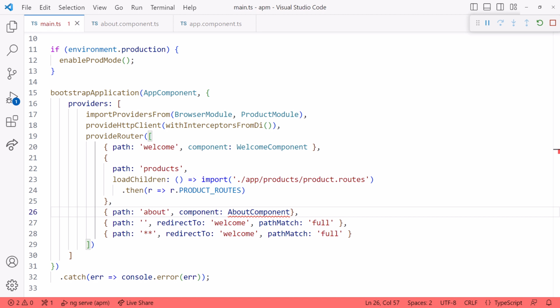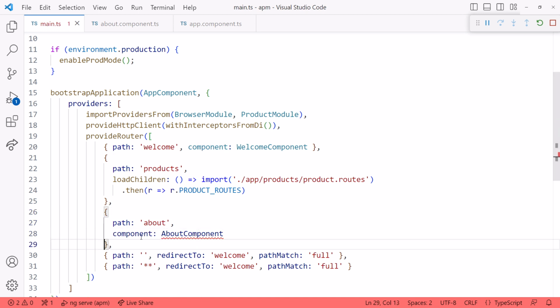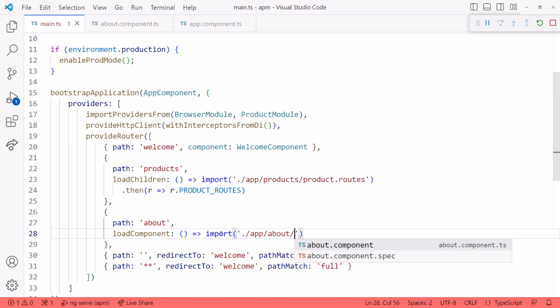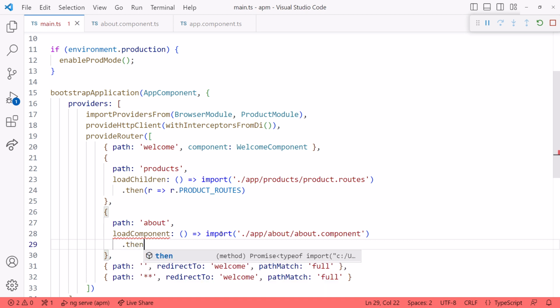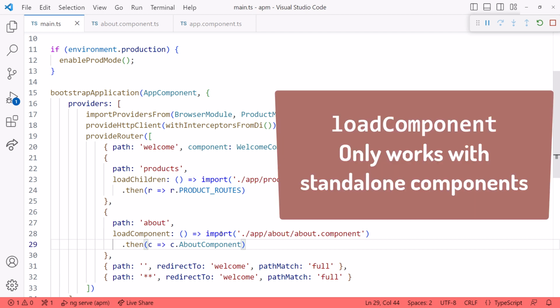This option won't be used much, so we don't want to load it on startup. Since this component is standalone, we can lazy load it. I'll reformat, delete the component property, and instead set loadComponent to an arrow function. We dynamically import the component. Notice again how VS Code helps us here. When the import is successful, we get a reference to the component file and load the component. Now this component won't load until the user accesses the About route. It's important to note that loadComponent only works with standalone components.